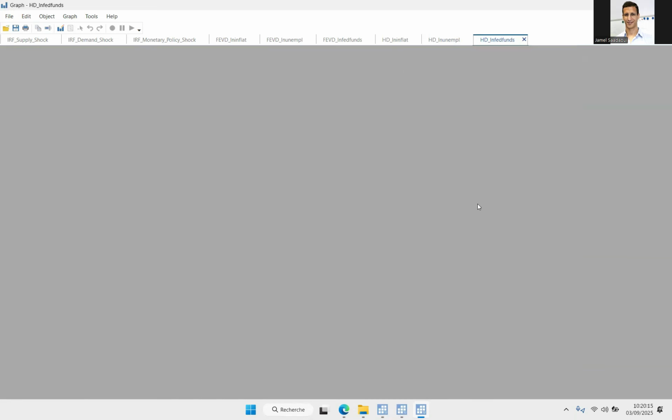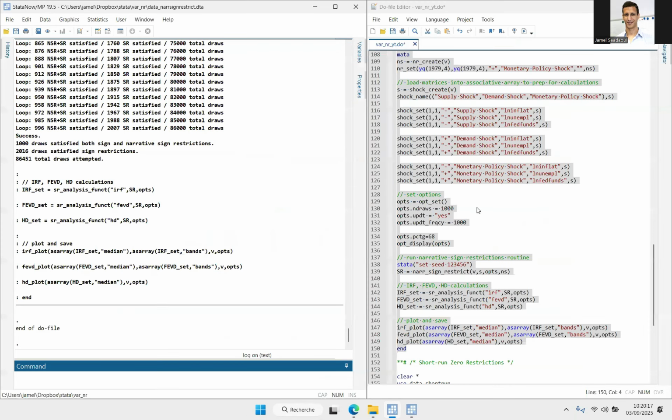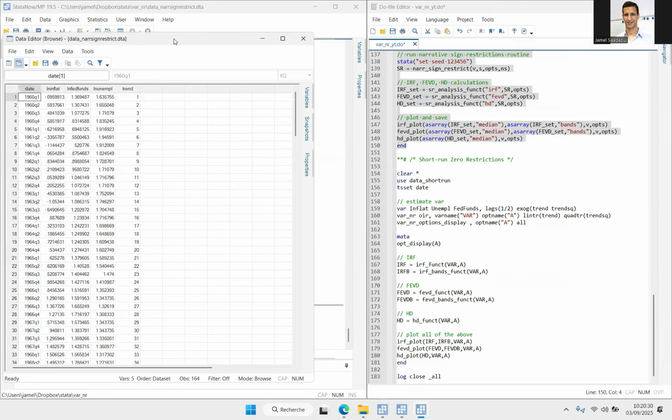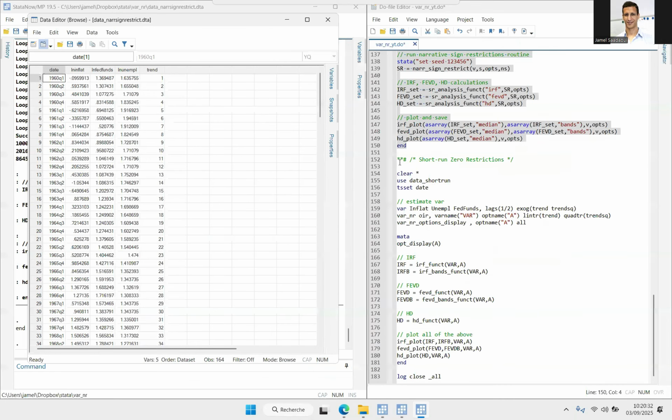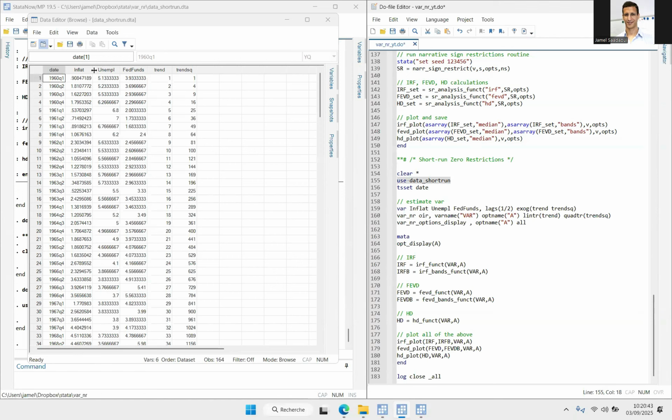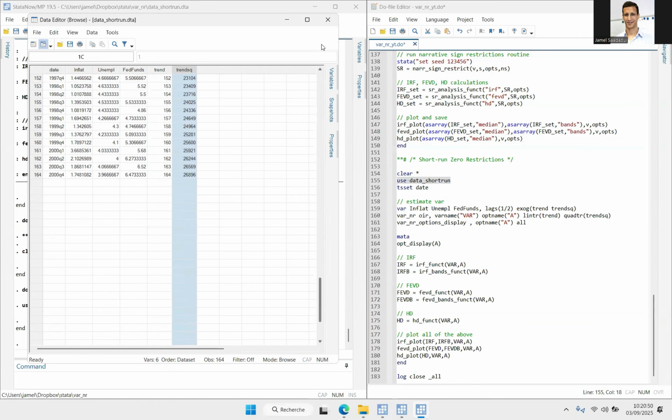We can close that. So lastly, I will show you how to do the zero short-run restriction. So zero short-run restriction is quite clear again. Let us look at the data first. So clear the data. Use the data for short-run. So we have inflation, unemployment, Fed funds, trend, and the quadratic trend. So for the US economy, and the period is the same.